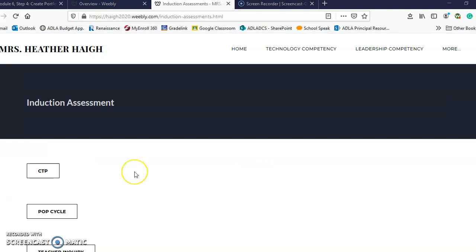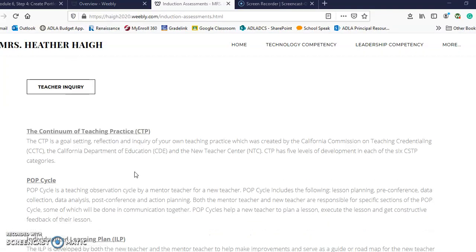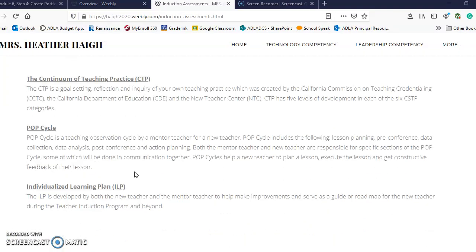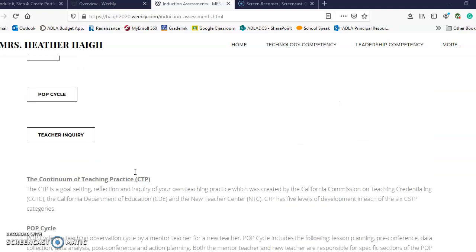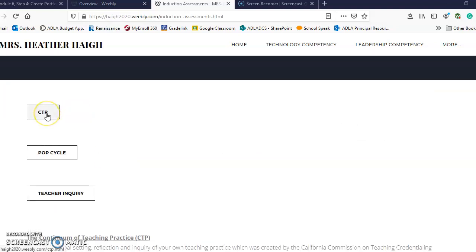This is my assessment page, so just describing what the different assessments are, the CTP, Continuum of Teaching Practice, the POP cycle, and also the Individualized Learning Plan, the ILP. So I'm going to go ahead and click on CTP, Continuum of Teaching Practice.